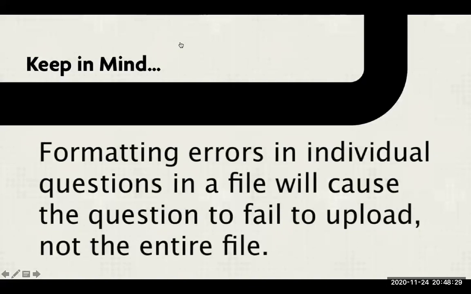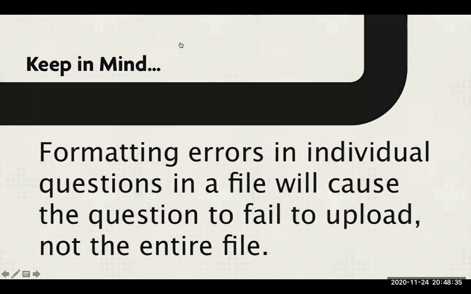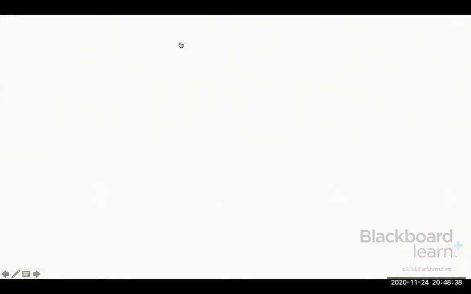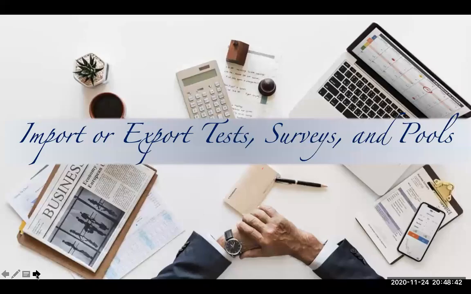Formatting errors in individual questions in a file will cause those questions to fail to upload, not the entire file. Sometimes if you have any problem with your questions, it will not let you upload the question. So be very careful to follow all the guidelines to upload a file or to prepare a questionnaire inside that file. Once you're done, you can easily upload any file.